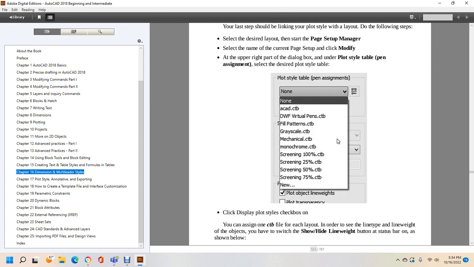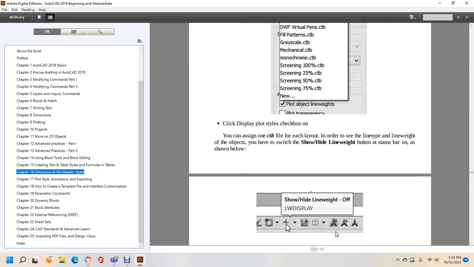Click the display plot style checkbox. Select the CTB file and then match each layer with a line type or line weight. For the object, you have to show the line weight button on the status bar, as shown below.